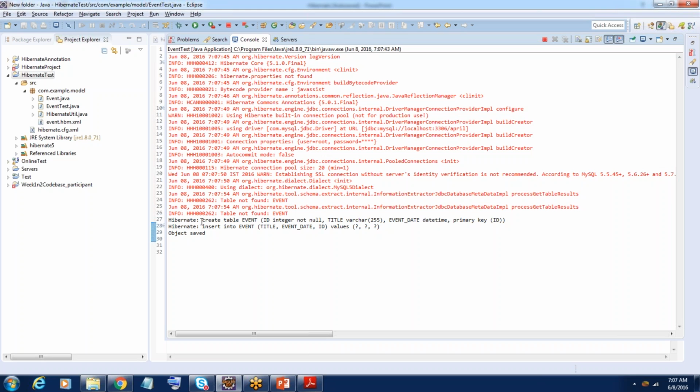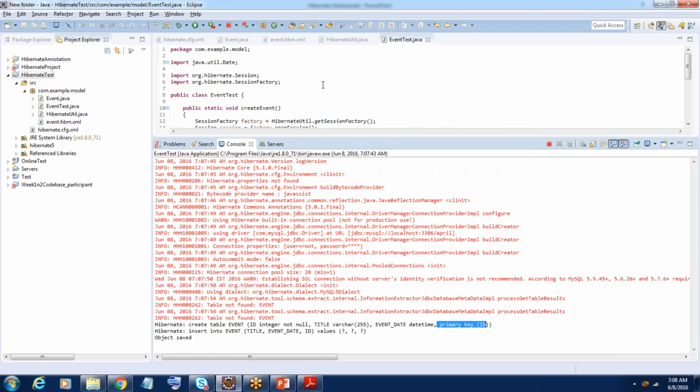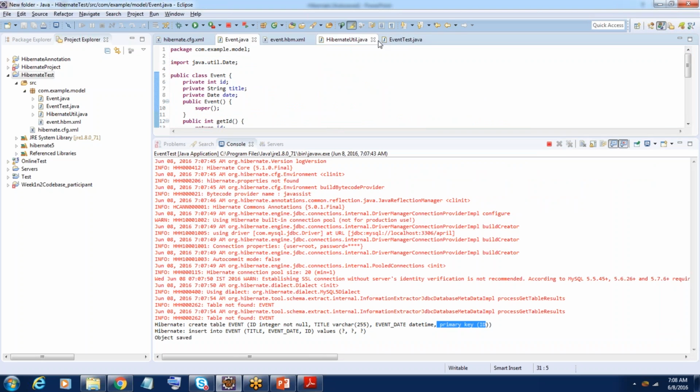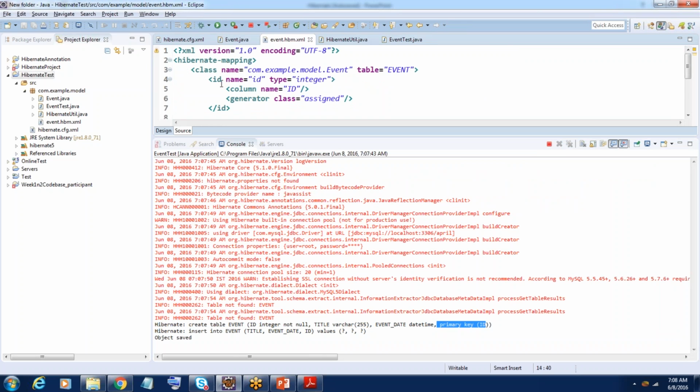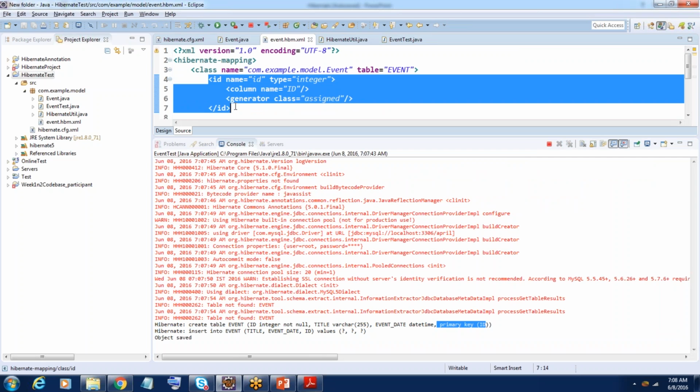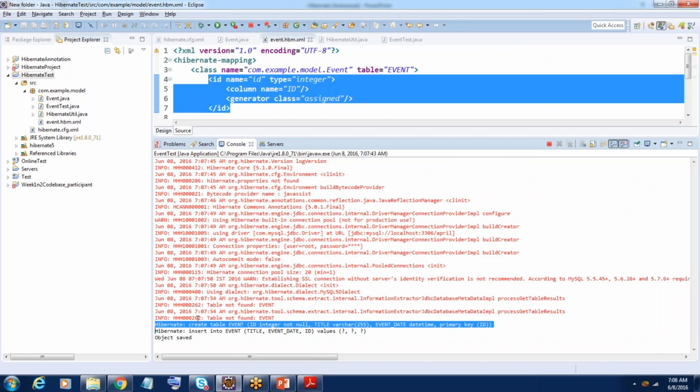See over here. We did not create any table. Hibernate has created the table, if you see over here: create table event, id integer not null, title and then the event date. And because we have specified the id attribute for this, it has been considered as the primary key of the table, and it has inserted the values: insert into event title, event date and values, and then finally object saved.